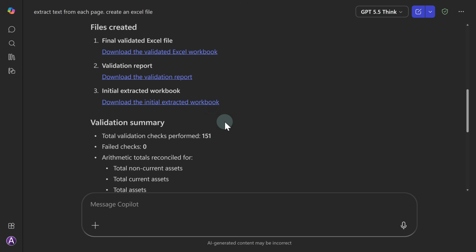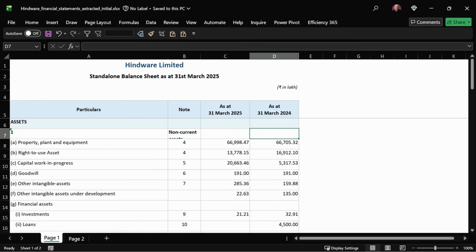This is the original file. This is the repaired file. Let's open the original file as well. I want to do one more round of cross-checking within Excel. No, you don't have to do it manually. There is a direct powerful tool available inside Excel.